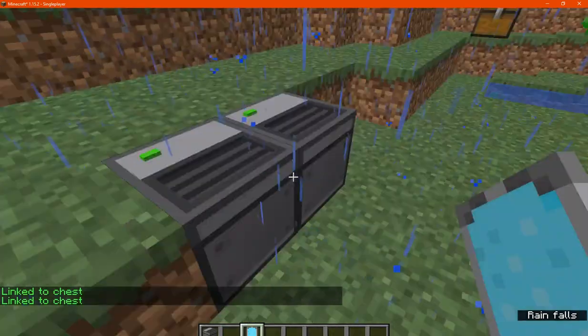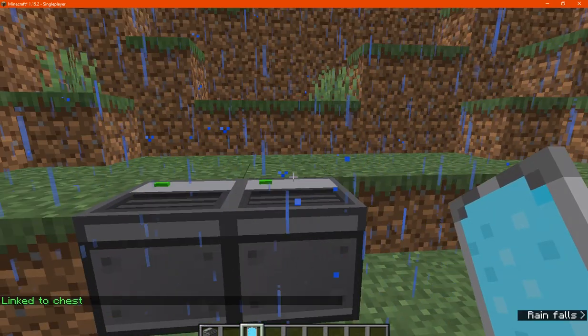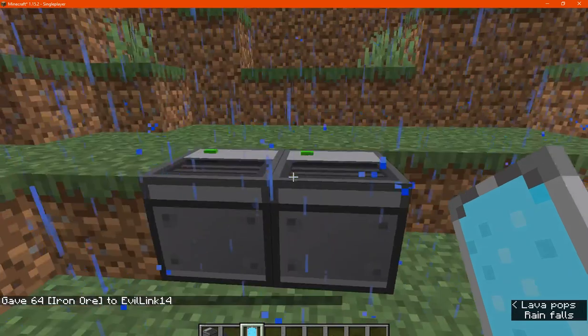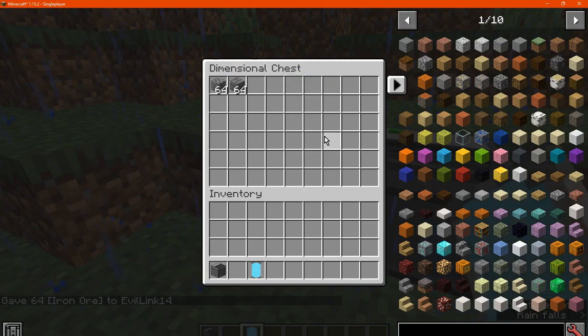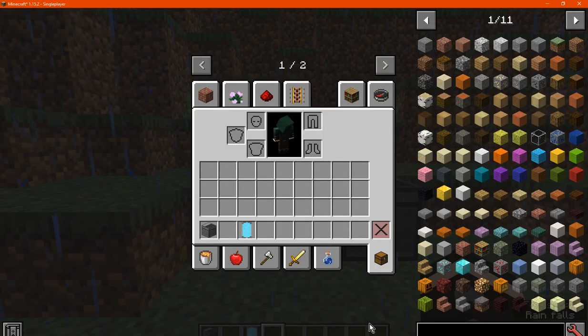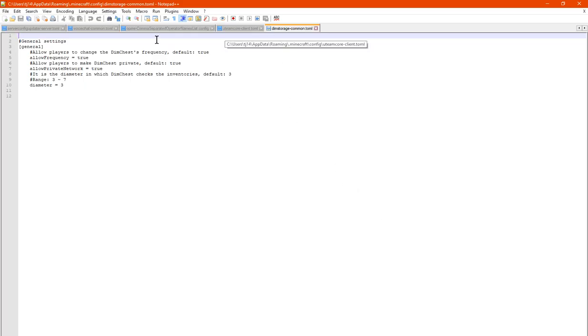So if we want to have one set up for a mining ship compared to having one set up for some other type of purpose, we could obviously do that and just keep putting ores in to here, and then we could keep putting our cobble or building materials or whatever else we wanted to set up the other one for. In terms of configs though, for the 1.6.4 version, there is just item IDs, and when it comes to the 1.15.2 version, you've got obviously the ability to tweak allowing a frequency, so it allows players to change the dimensional chest's frequency, which is enabled by default.